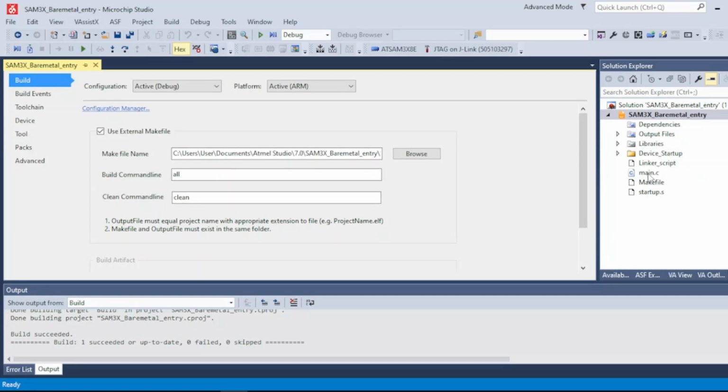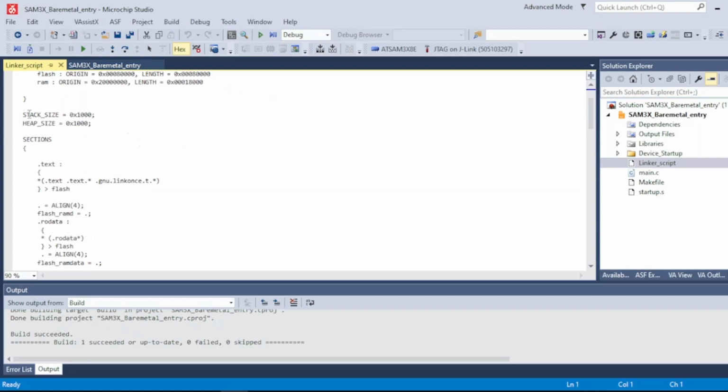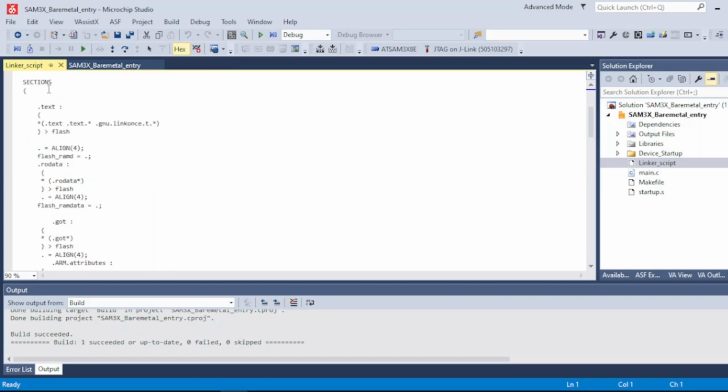As you have this set up, let's take a look at the linker script before we do any programming. Here are the definitions for the Flash 0 segment, the beginning and the length, and for the RAM also the beginning and the length. Right here I have the variables for the stack size and heap size. Those are used to store the variables as you are running your program in RAM.